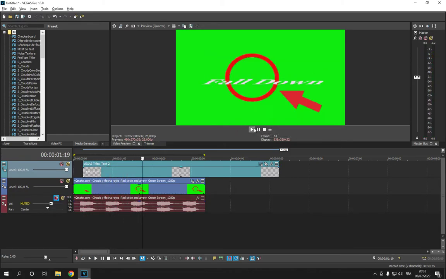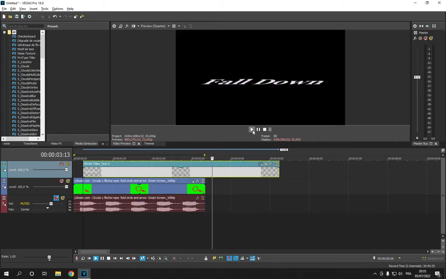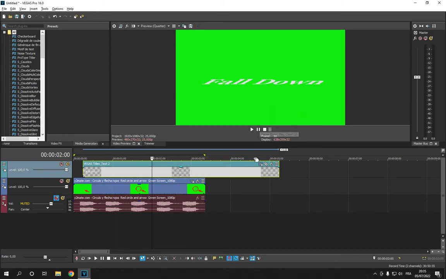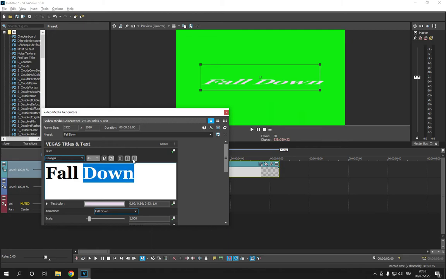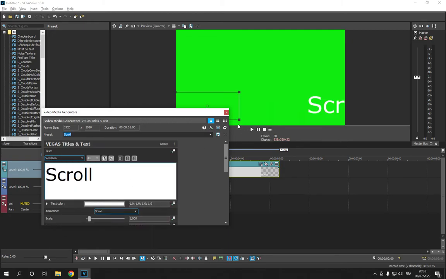As you can see, it looks so good. You can add many effects you want. You have many options.